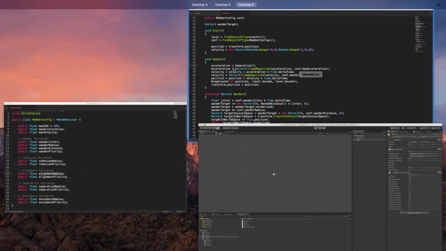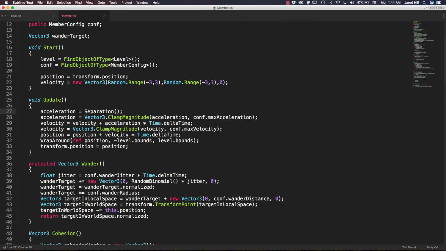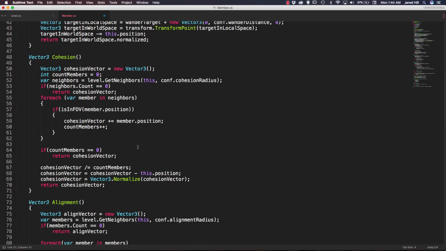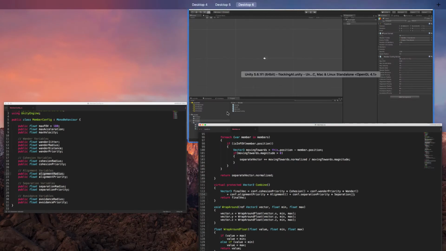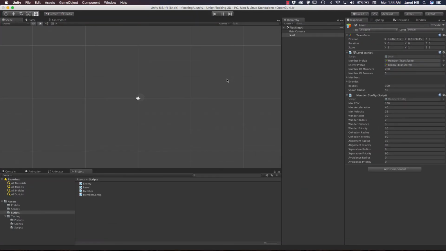Let's go back out to our member script, and we're going to change the Update function to use combine again. We're going to go down to our combine function now and add in the new variables that we need. So we are again going to plus our conf.separationPriority multiplied by our separation function. Now let's save this and go back out to our scene. Now let's press play again to see what happens.